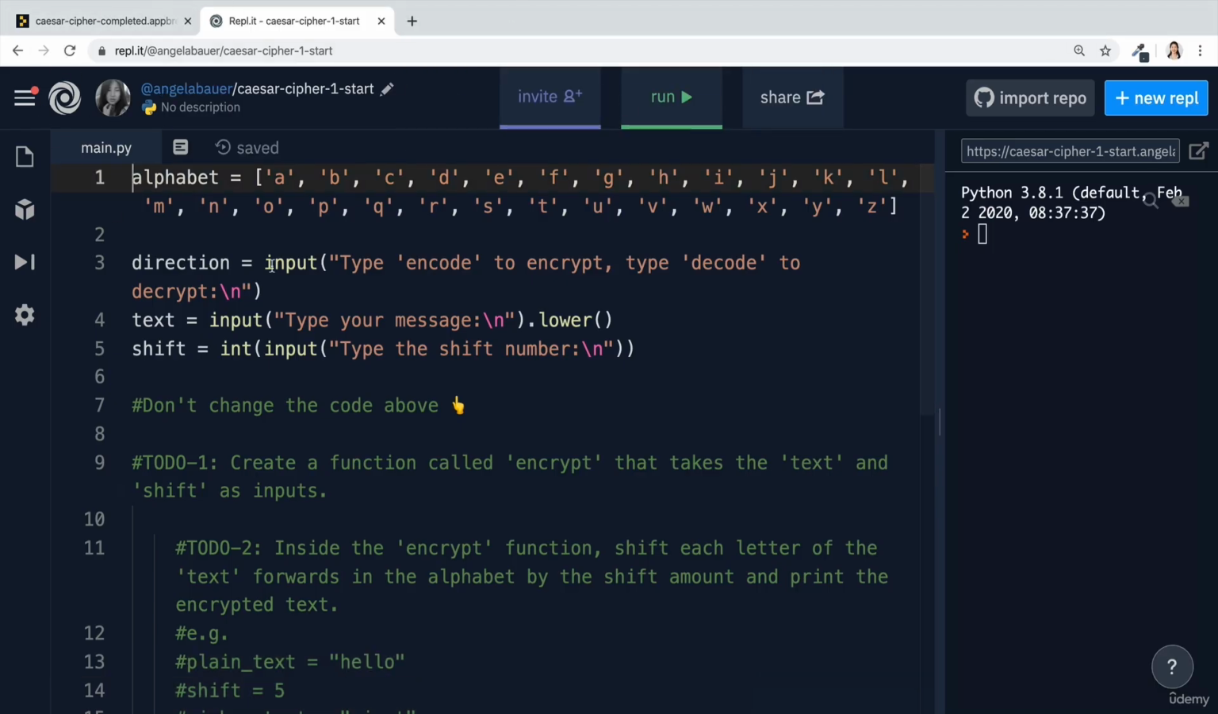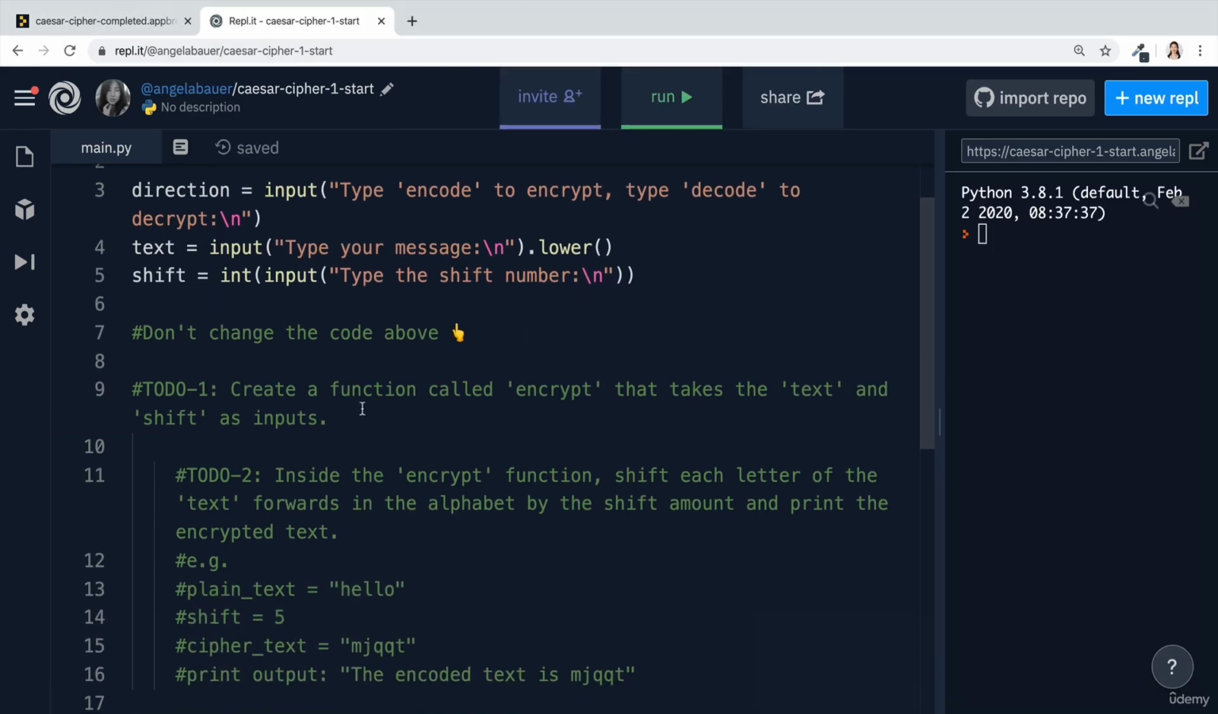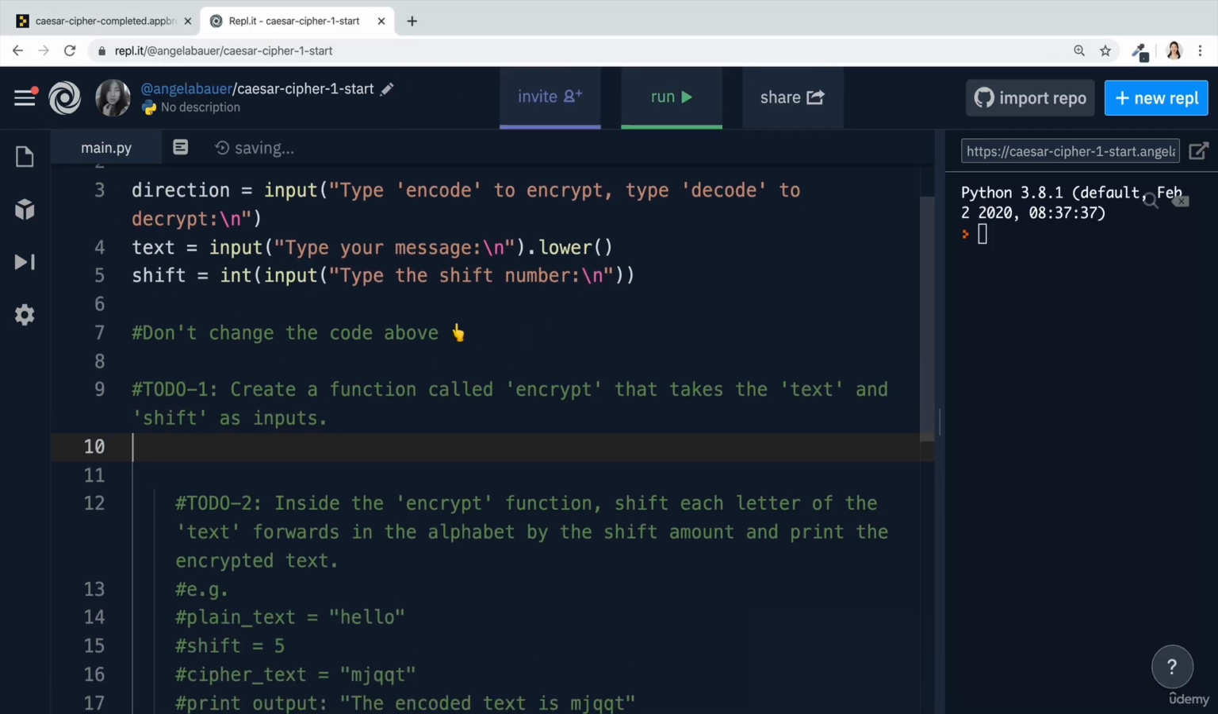Alright, so I'm going to fork a copy of the starting file and tackle to do number 1, which is to create a function, which is done using def, and it's called encrypt. And this function is going to take 2 inputs. So inside the parentheses, I'm going to put 2 parameters.